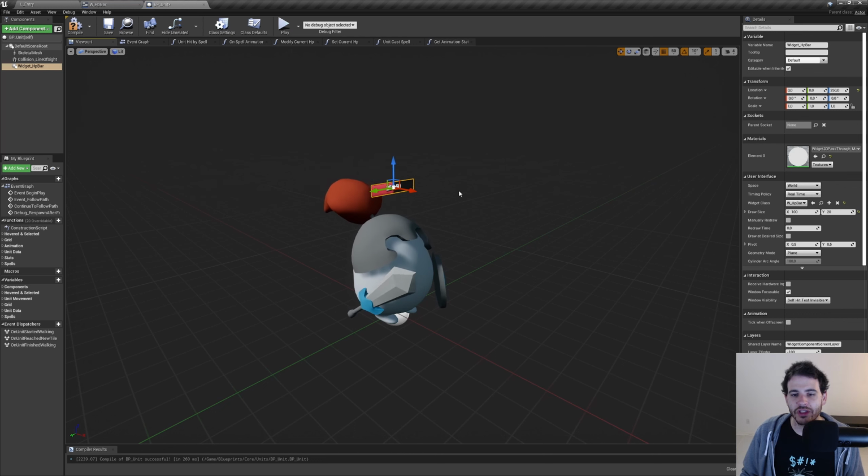Okay, there's just one thing that we need to change now. It's the space of the widget. We don't want it to be in world space. We're going to make it screen space, so it looks better in the game. We don't see it in the viewport, but that's not a problem.